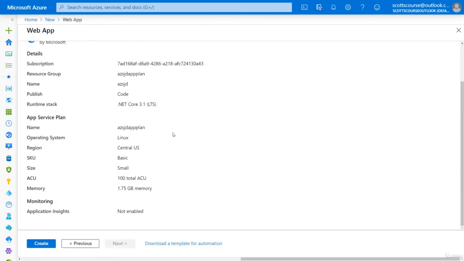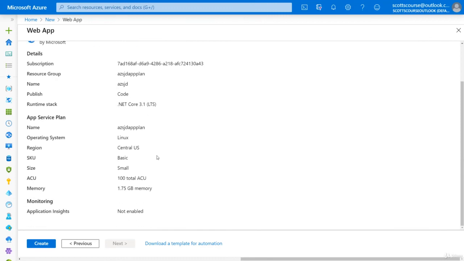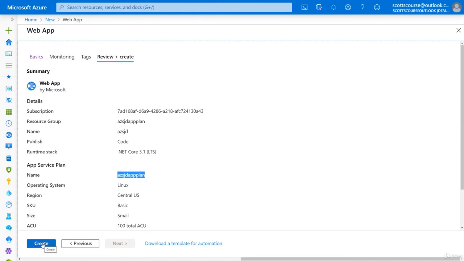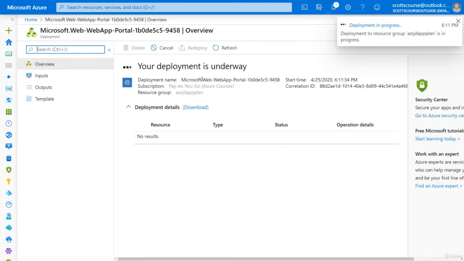So remember, there's no additional cost for creating a web app into an existing app service plan because you're paying for the app service plan. This plan is free for 30 days, and so we're not even paying for that. So I can say create, and that will go off and create a web app, our first web app, in our app service plan. We're going to let that run. We come back, we'll have a look at that.